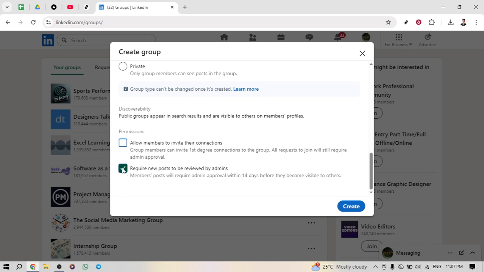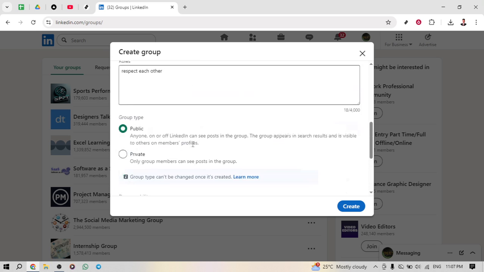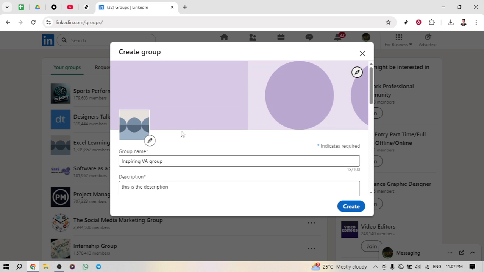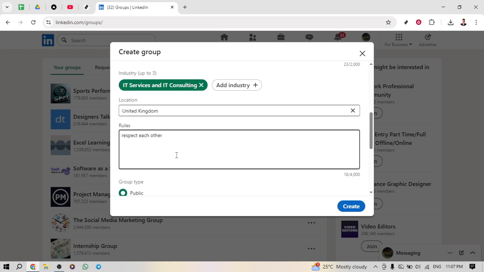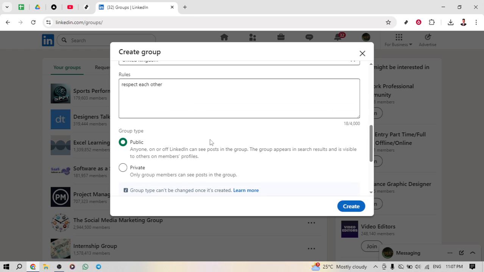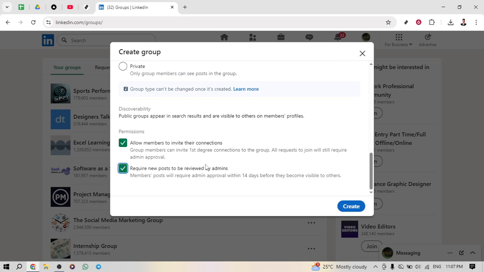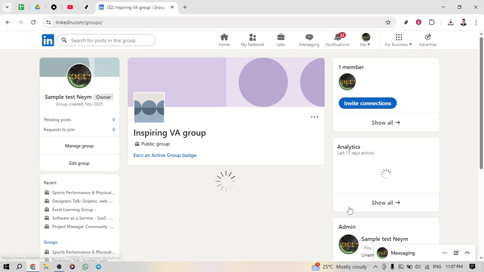To further control the content within your group, you can enable the setting that requires new posts to be reviewed by admins before they're visible to all group members. This step ensures that the content shared aligns with the group's rules and focus. Once all of these settings are confirmed to your liking, you're ready to make your group live. Simply click on Create and your LinkedIn group will be set up and ready to welcome new members.